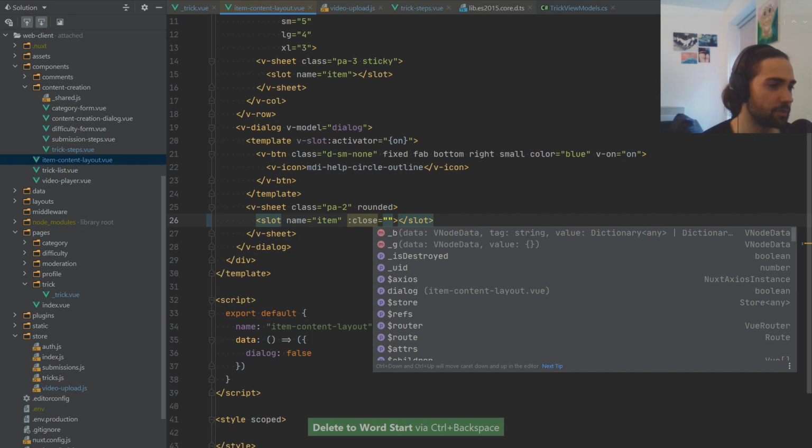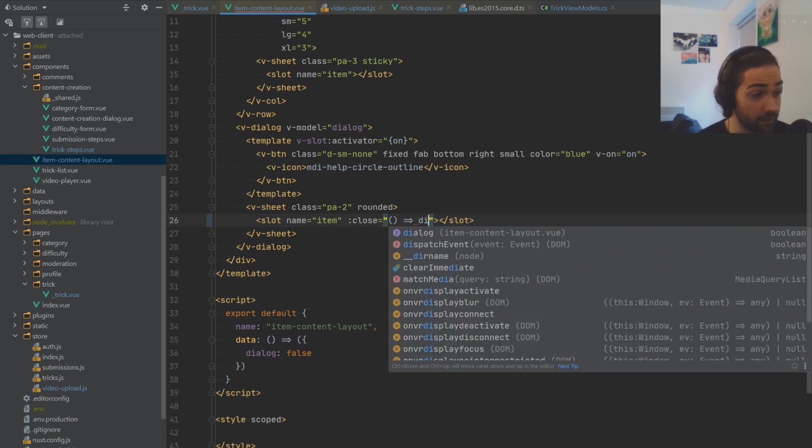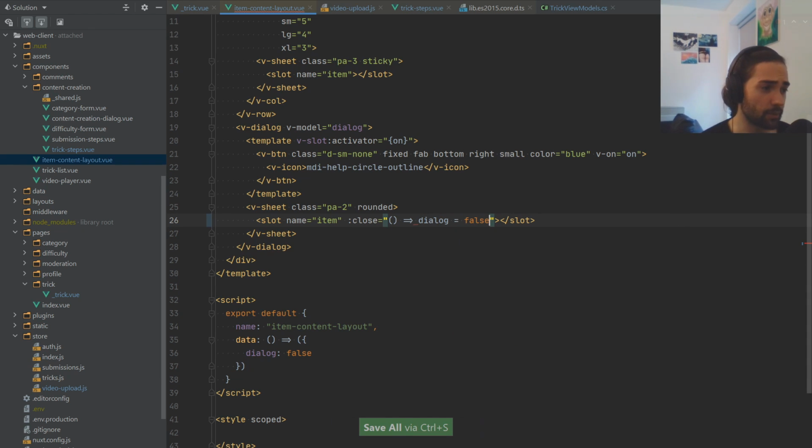And the actual thing that we're going to pass is, let's bind some kind of attribute, and the attribute is going to be a function. And the function is going to be really simple. We're just going to be setting the dialog to false, right? And that's all it is. So we've essentially just created a function that could be used by this slot.